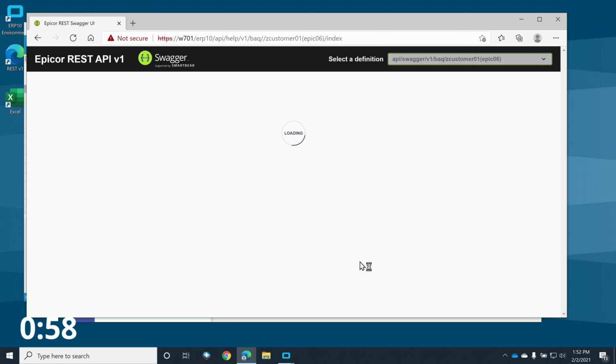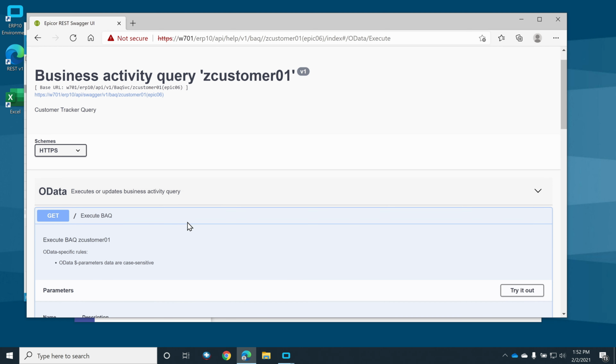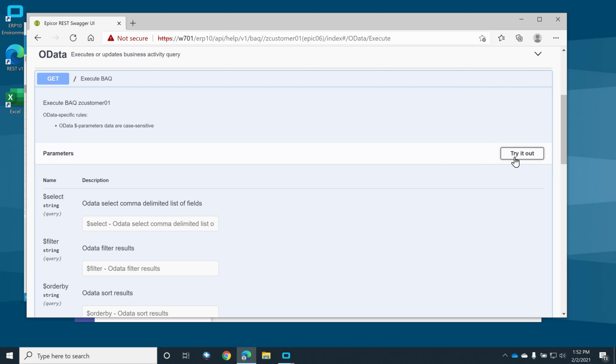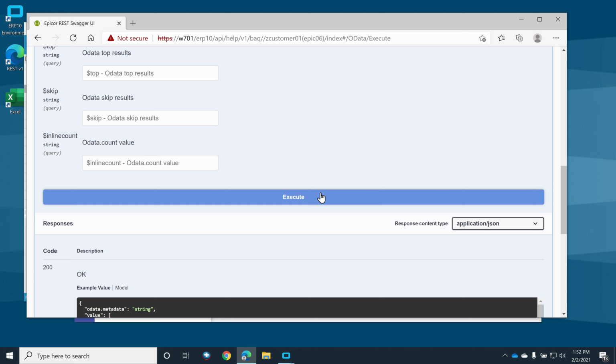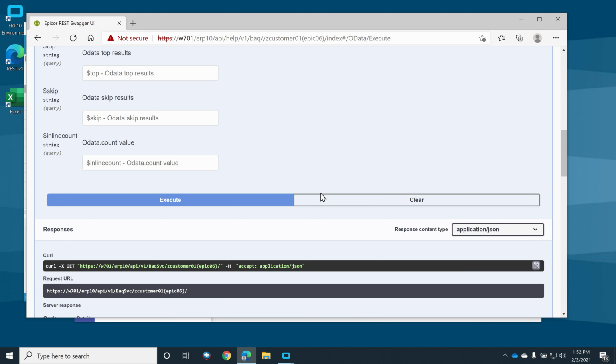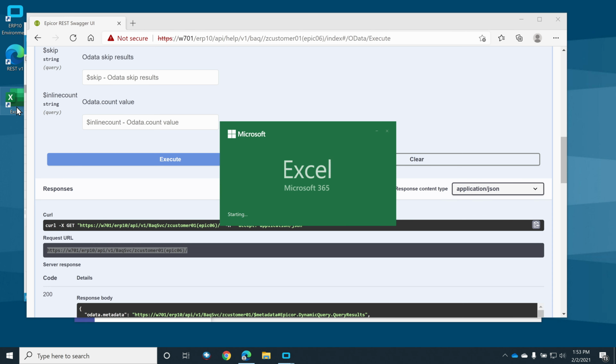Clicking the Get Help button will bring up the specifics for the business object you have selected. In our case, we want to use the Get method to execute the BAQ. Clicking the Execute button will execute your method and give you the results below. It will also populate for you the request URL, which we're going to copy because we need that later. Then we open Excel.